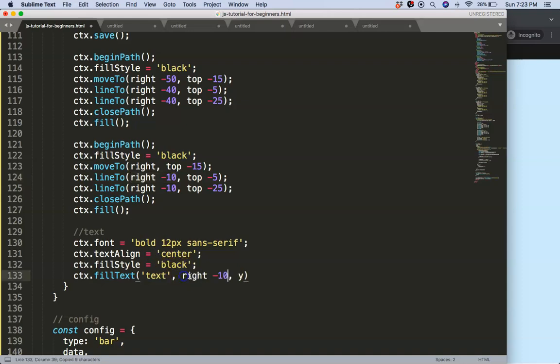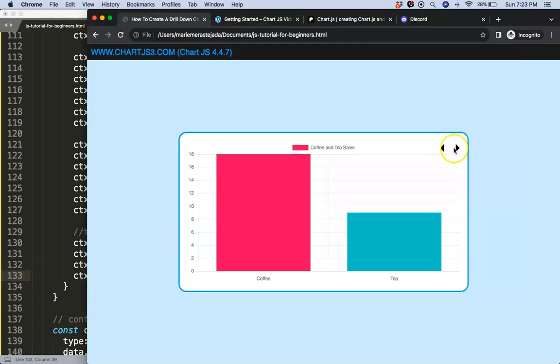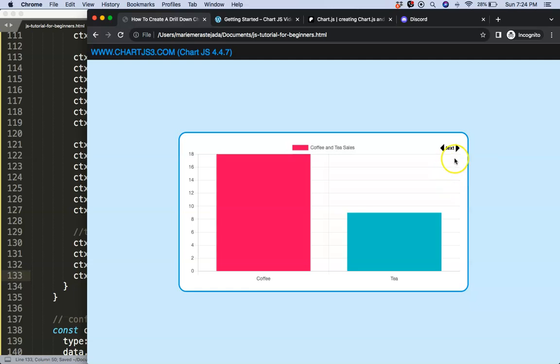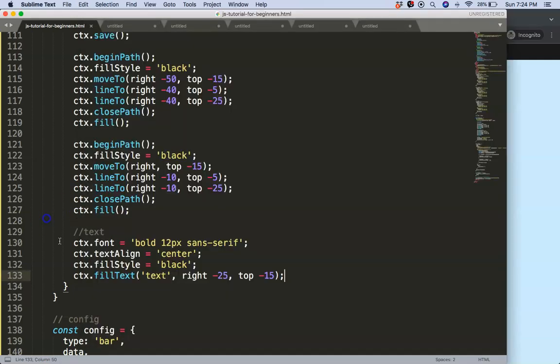So we're going to say here this will be minus 25. For the y, we can figure out what's the center of this dot point here, which is the top, minus 15. Let's grab that, put it in there. Then we save this, refresh. There we are. So that looks nice in the center.